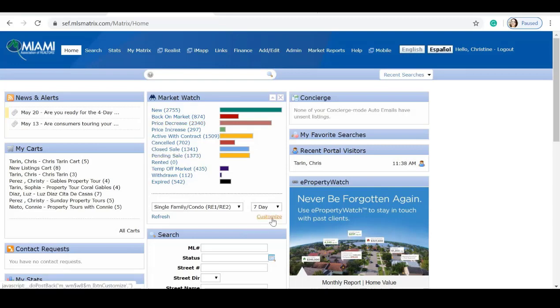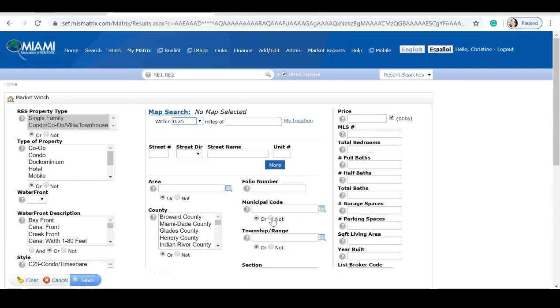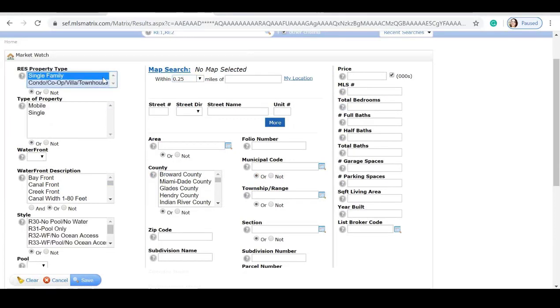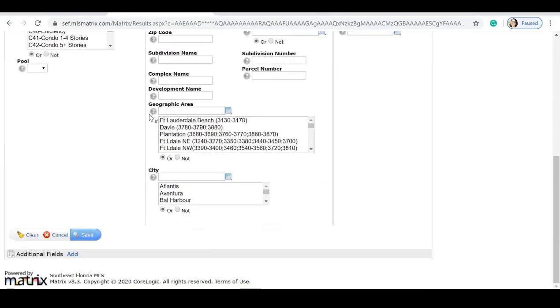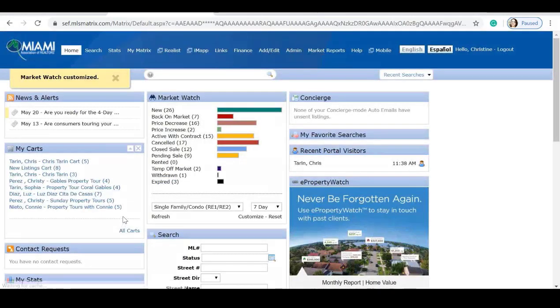So we're going to click on Customize, and you can pick the type of property that you want to see. So I want to see single family. I'm going to press Control and the condos. And then I'm going to click a city of my interest or my service area. For example, I'm going to click Coral Gables. I'm going to press Save. And now it's easier for me to let the system talk to me every morning.